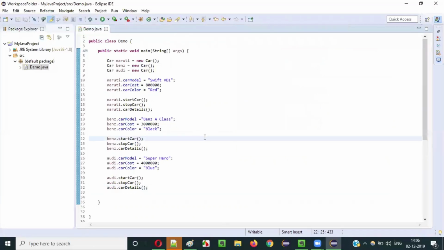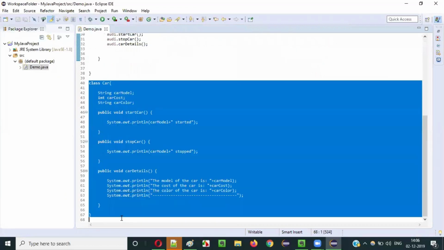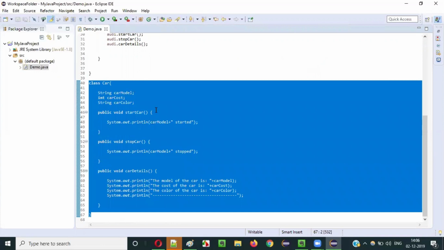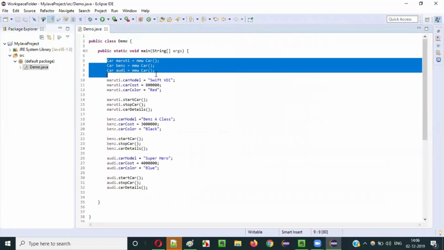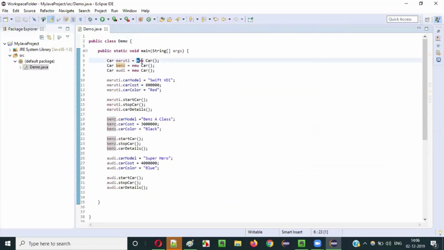Like this, guys, we can create a template for a class. Using that class template, we can create objects, and using their object references, we can initialize the variables or properties of those particular objects, and then work like this. This is how we generally work with classes and objects in Java, guys.